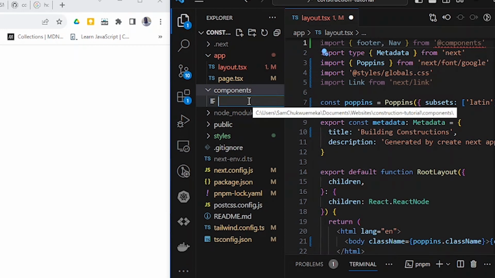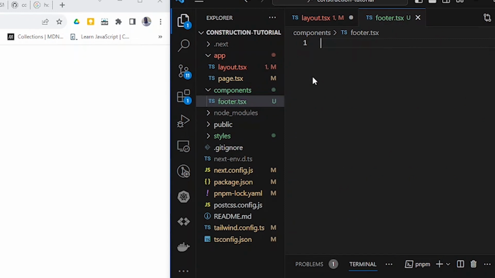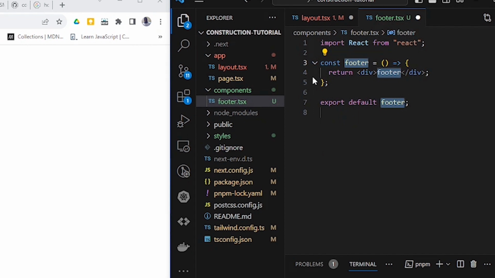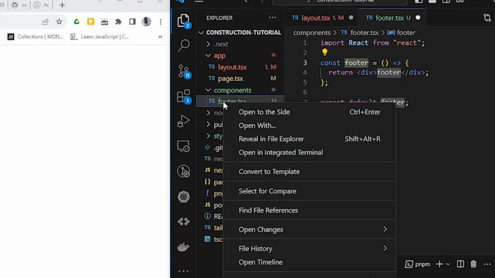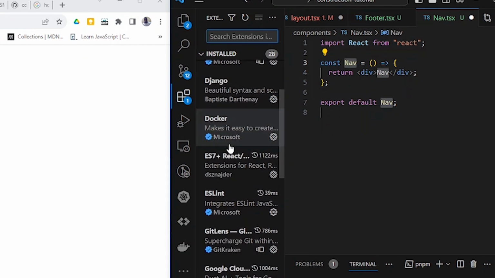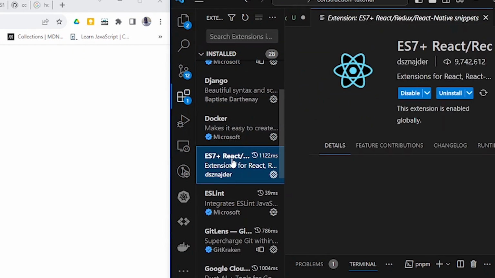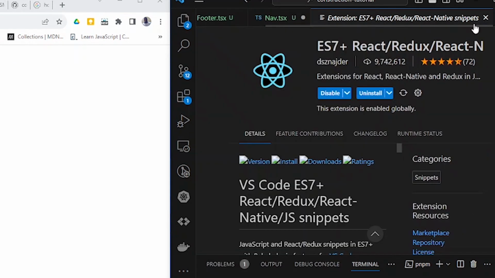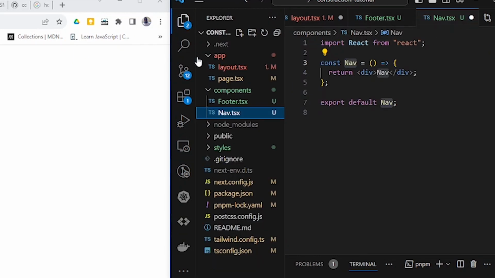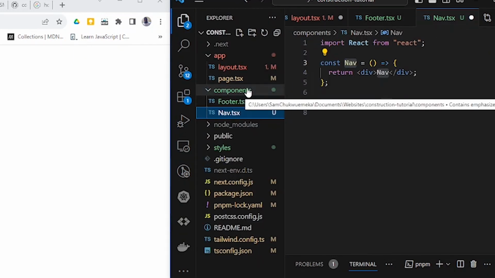We'll have the footer.tsx, that's TypeScript, and then we'll have our auto RFCE as our footer. And then RFCE, if it is not working in your own, just go to the extensions and download this extension. It will help you with that snippet.